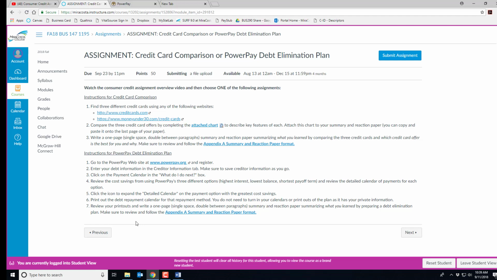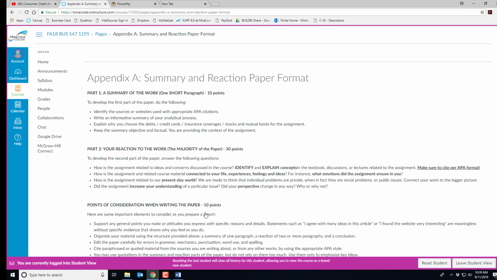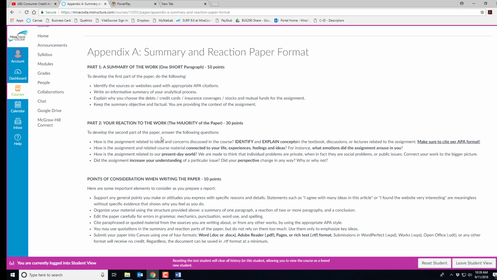best for you. What you'll end up doing, regardless of which assignment you choose, you'll write a one-page summary and reaction paper summarizing what you learned. So let's go ahead and look at the Appendix A on the paper format. So the first part of the paper, very short, one paragraph worth 10 points, is to briefly summarize your work.